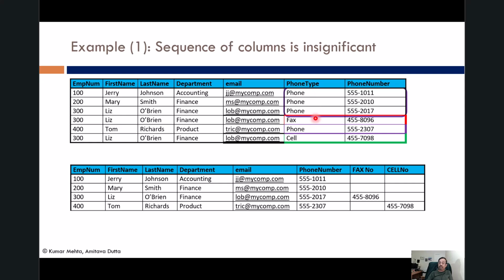Now, if I were to shuffle the columns, remember we said that the order of columns is insignificant. Suppose I shuffle the columns so that this phone number now becomes the third column over here. Then it would be very difficult for me. It's not immediately obvious that I would associate a phone number with fax, or this particular number with cell.